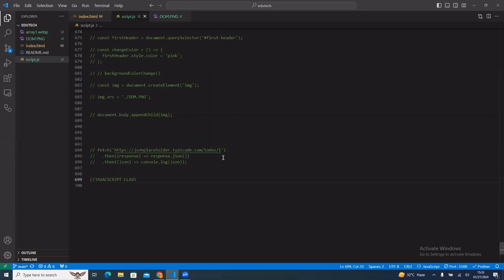JavaScript class list. I just feel it's very important to look at it so that you know how it works. Now, what is JavaScript class list? It's a property provided by JavaScript, and what it does for us is it gives us the ability to manipulate classes in our code.